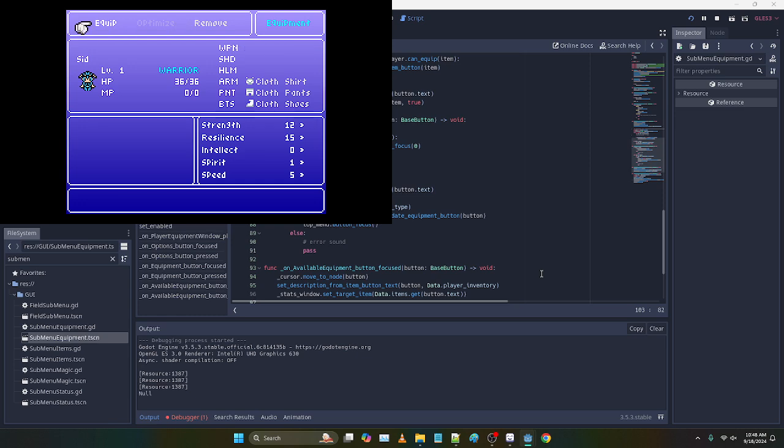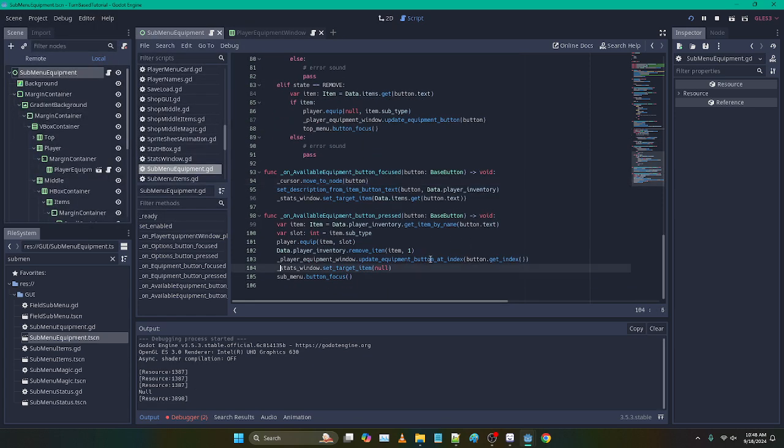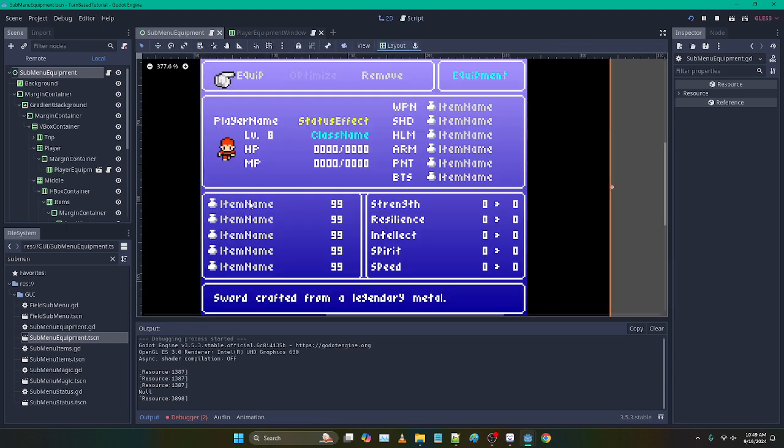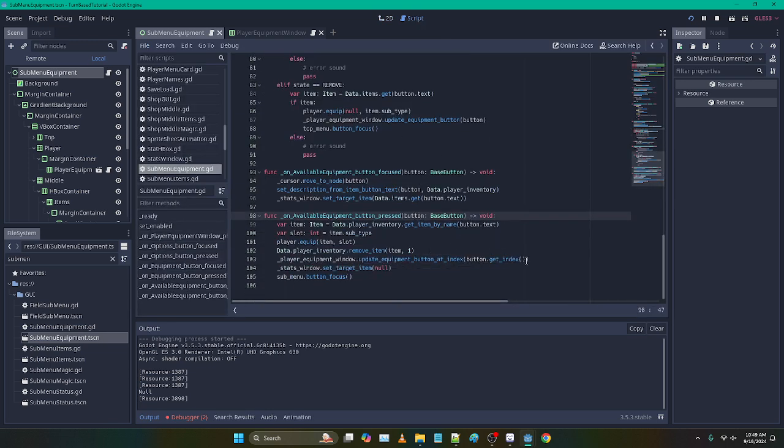So we remove that, we equip it, and it comes up. Okay, cool. The problem was before I was sending in button and it was for the available equipment button. So it was sending the button down here, but we needed that button. That's why we're getting the index, which, that's not going to work either. We actually need to do item dot subtype.